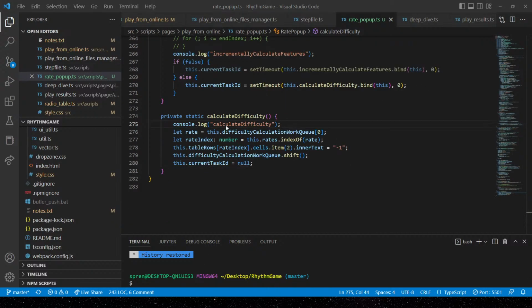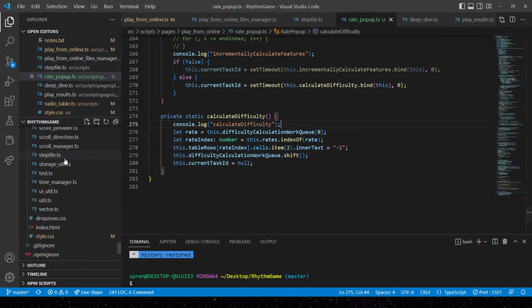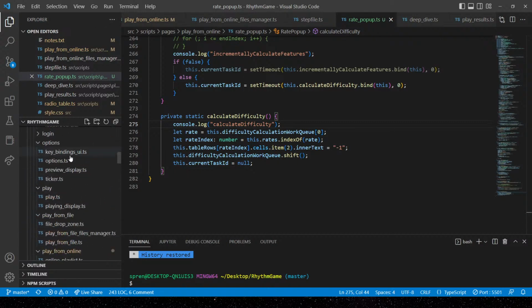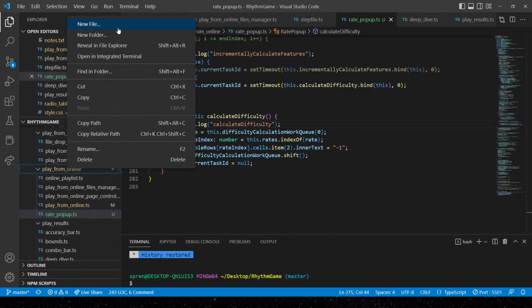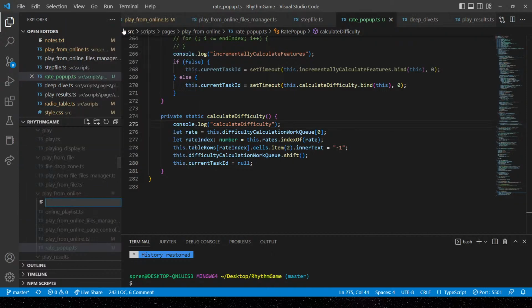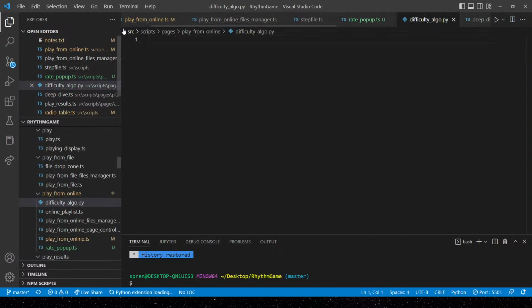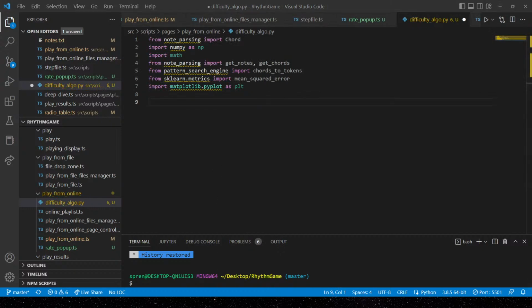So I'm going to see if I can go get those features, get the algorithm out. Let me see here. Okay, new file, difficulty algo.py. I'm making it .py so that it doesn't freak out at me when I go to copy this stuff. Okay, and plenty of these imports are going to be broken. I'm going to have to copy and paste those from their relevant files.